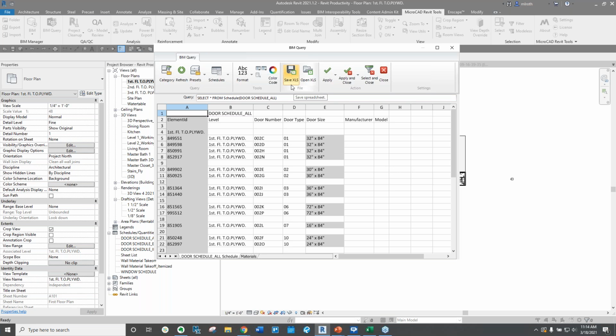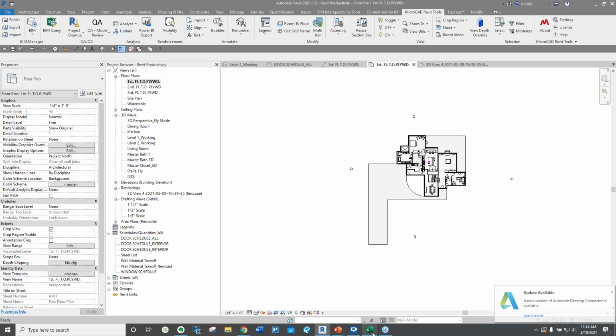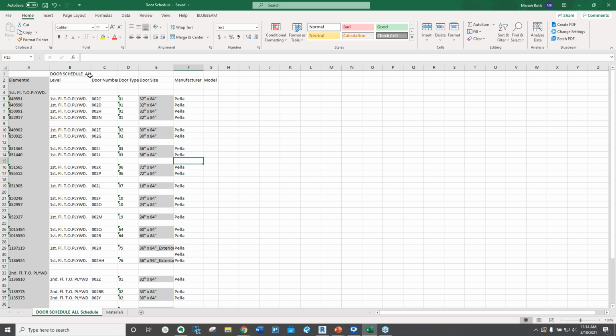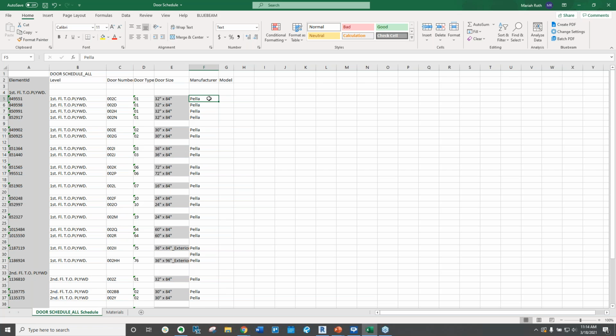You can then save this and then open it in Excel. I actually have that pre-baked, so I'm going to switch over to Excel real quick. Close that pop-up window. So you will see the door schedule all looks very similar to what we just saw. And from here, I've gone in and actually typed in manufacturer information. If you want, you can actually type in model information or anything else that goes with it.